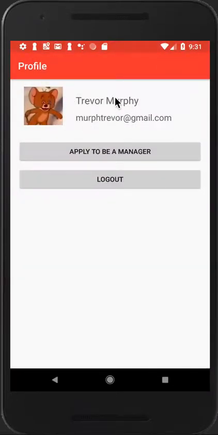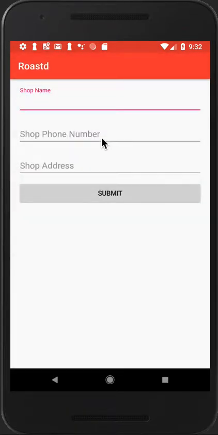The profile screen just shows basic information from Google that we grab. So your profile picture, your name, your email. You can log out, or you can also apply to be a manager. We were hoping to have a feature where managers could edit objects that are in their shop that they manage. We did not get to that, but you can still apply to be a manager.